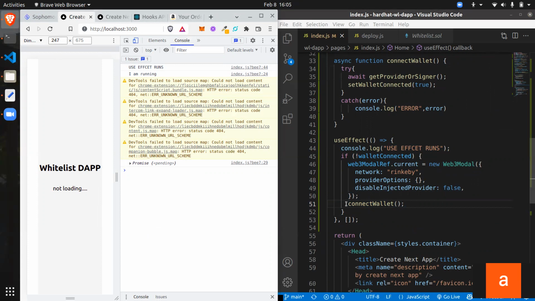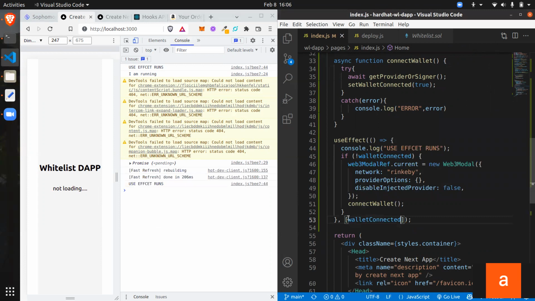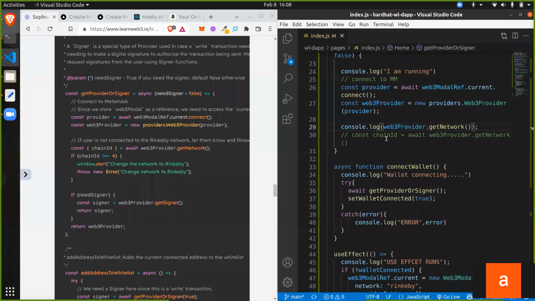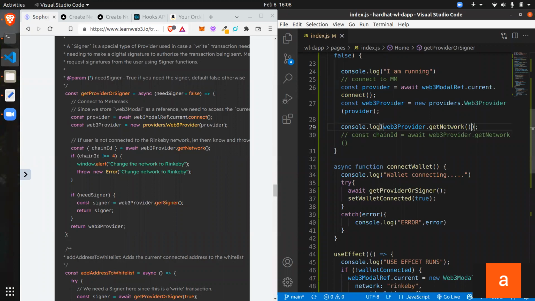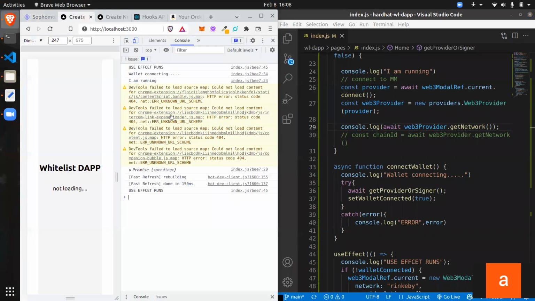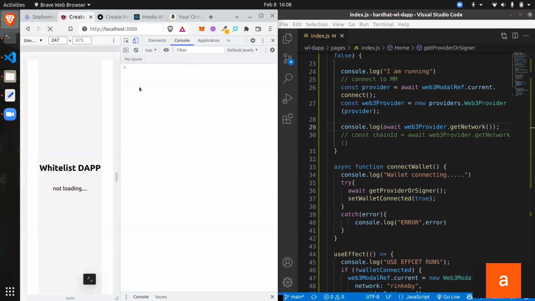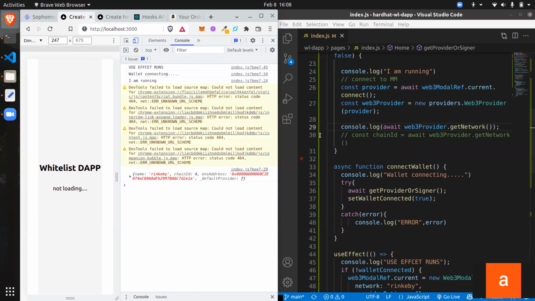I think it's not running because of this. Let's figure this out. As you can see, this is also an asynchronous function, so we have to wait to see what its results are. So let's add an await and delete everything and rerun it again. Yep, it's running, and as you can see, it is an object. As I said earlier, this is an object and this provides us with a chain ID.